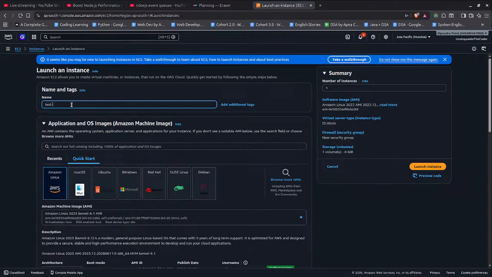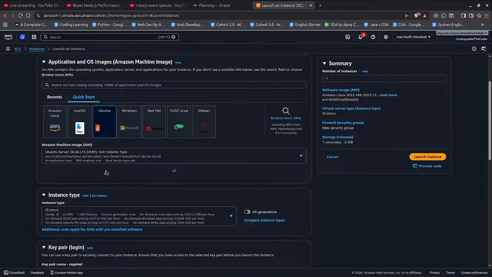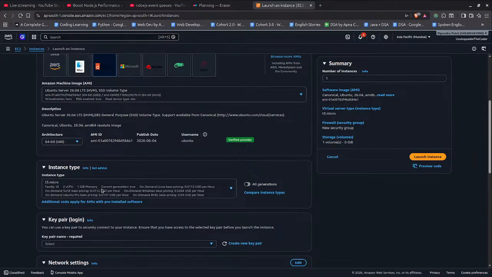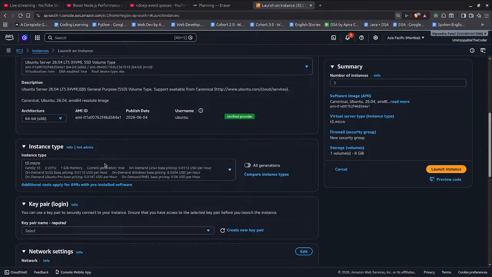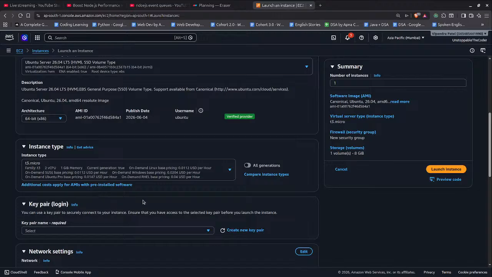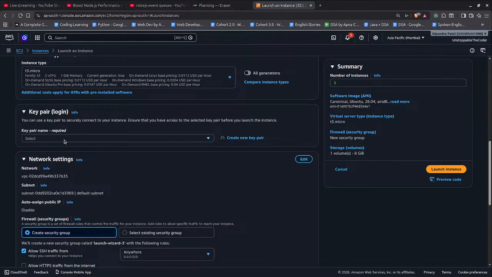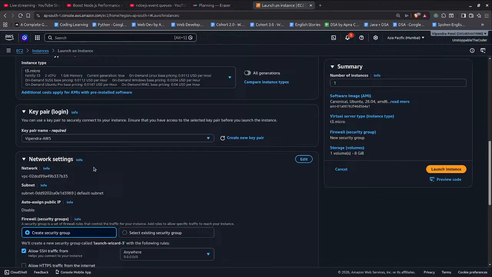So I can say test EC2 machine, test EC2, and over here we can select an Ubuntu machine, and let it simply load. Once that is selected, we can select the instance type, that is how strong a machine you want, ultimately how many cores should be there. In our case, 2 CPUs and 1 GB memory. We can even increase it, but no need. And we can select a key pair, that's going to be Vipendra AWS, and that is on Mumbai, that is fine.